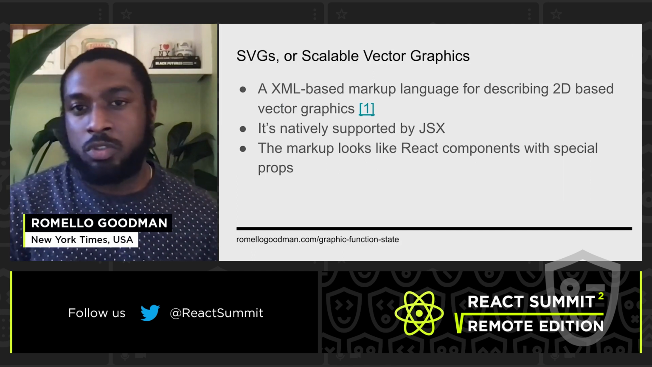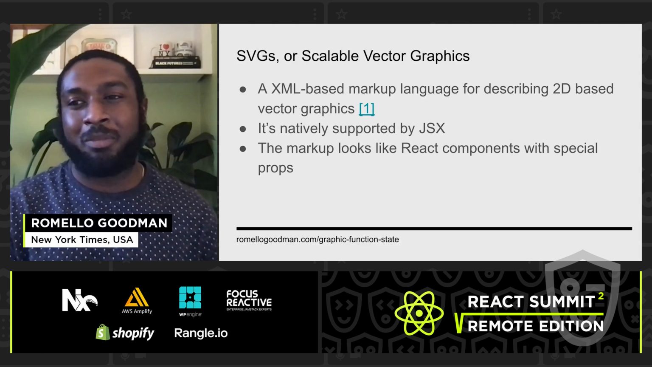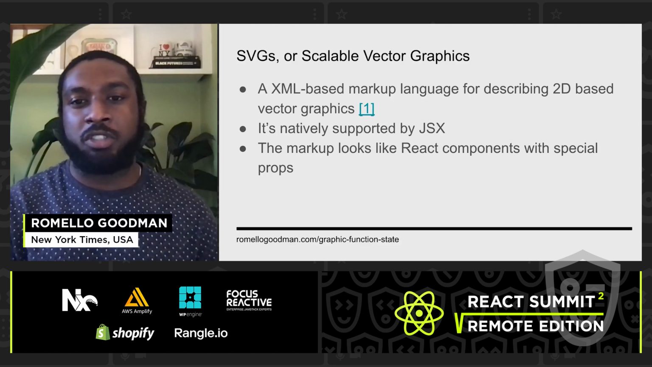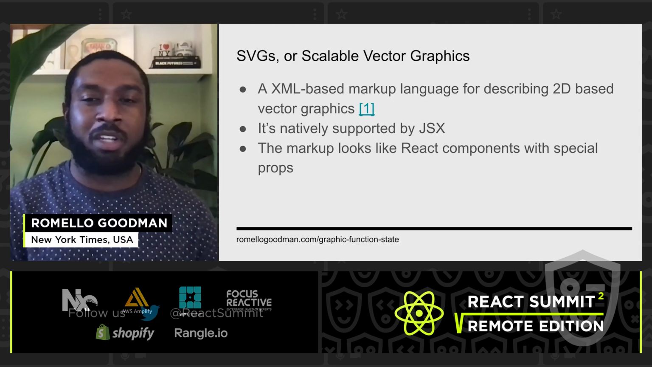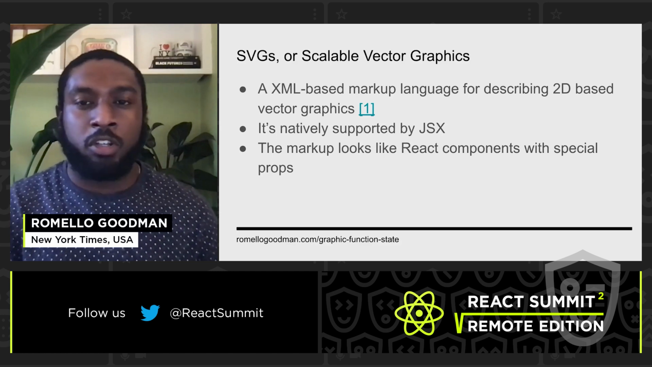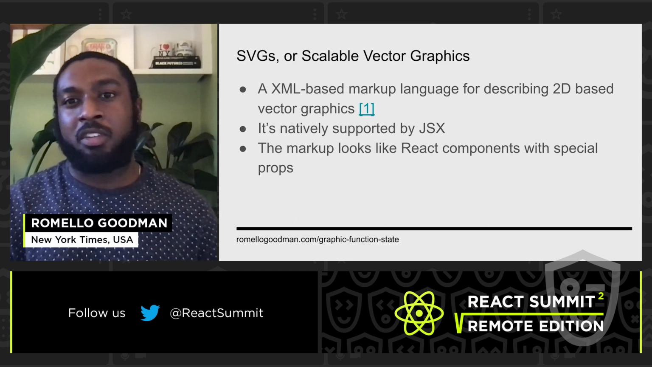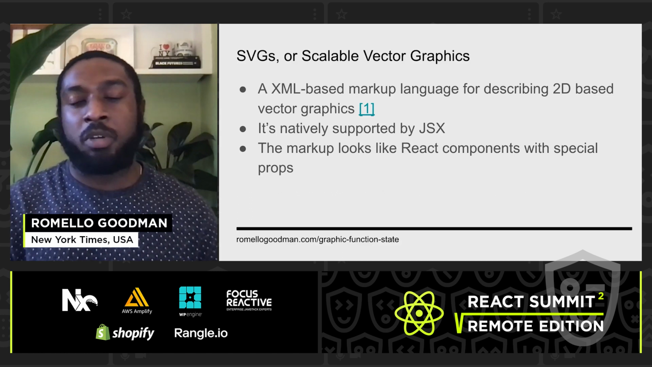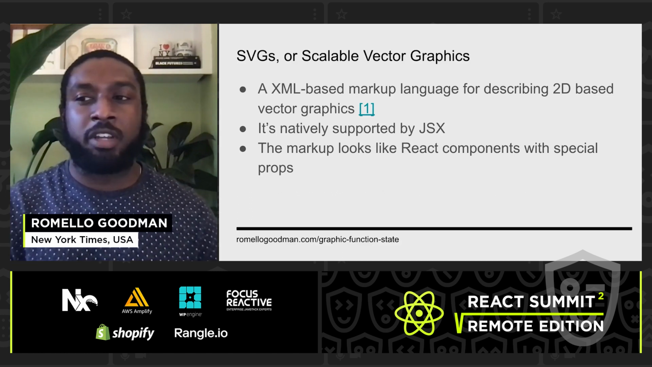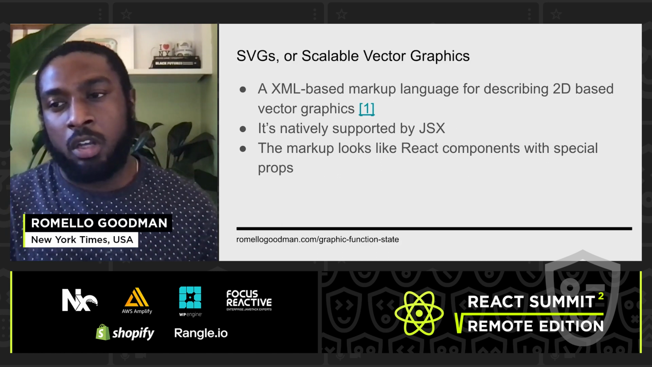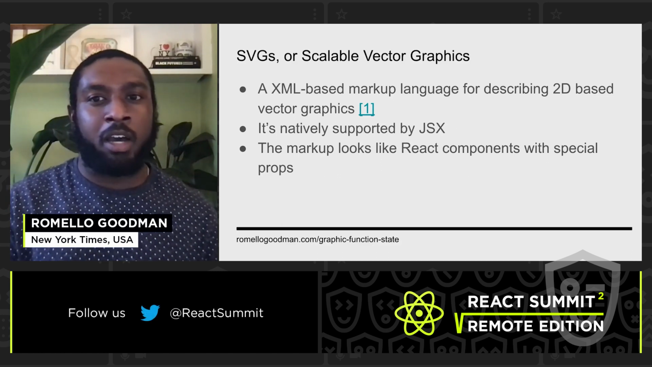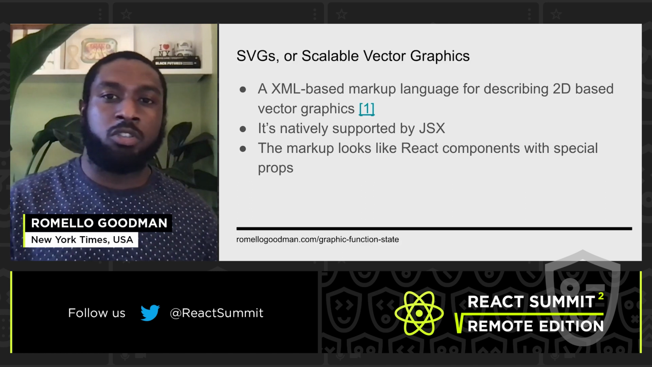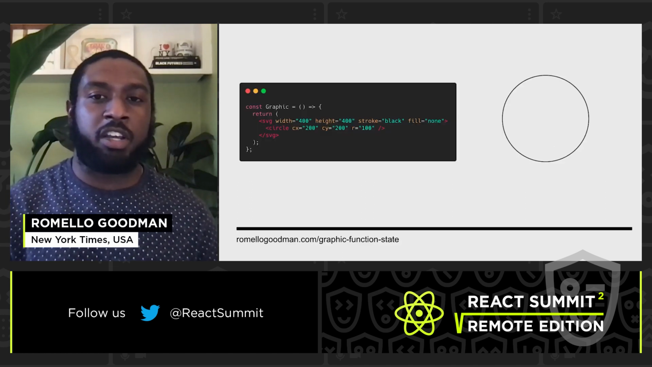Let's talk about SVGs. If you were like me before I started learning more about them, they're just this design asset that my designer would give me and that I would just throw into a React component and use but never really touch ever again. But it turns out they're a lot more than that. It's an XML-based language for describing 2D graphics, which basically means that there's a bunch of primitives that allow you to describe things like a circle or a rectangle on the screen. It's natively supported by JSX out of the box, and the markup looks really similar to React components, just with special props.